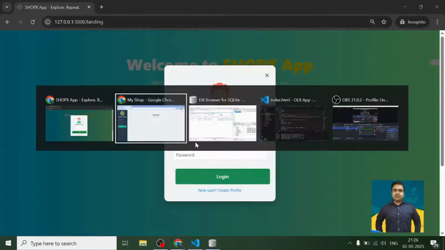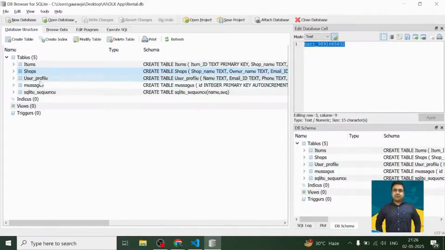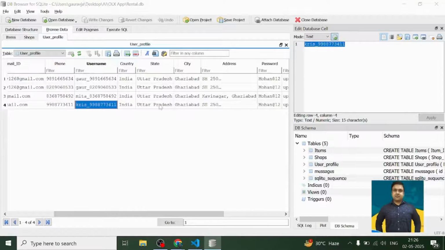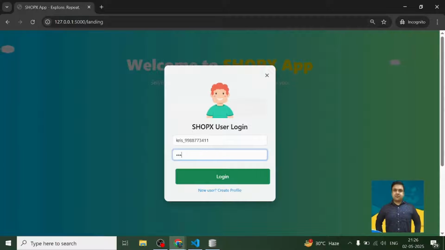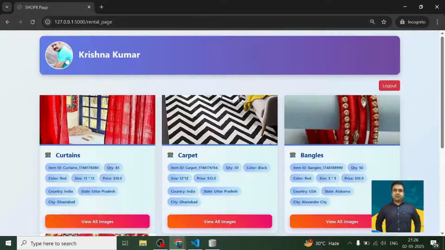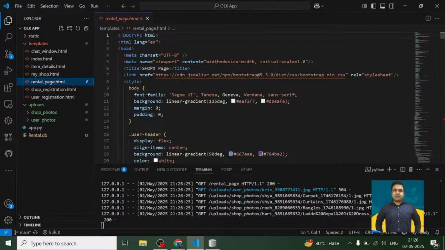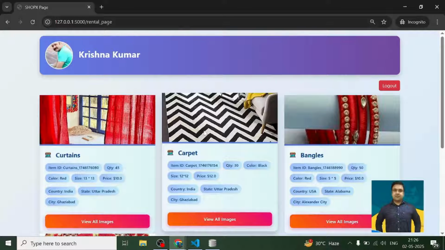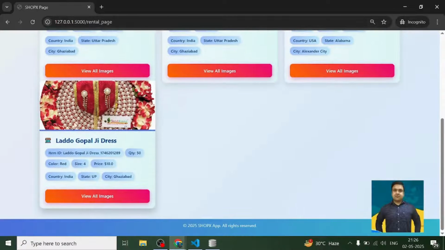So I'm going to come here in the database first, show you the profile of that user, Krishna Kumar, and this is the username. Now when I log in, this modal has come up. Now if I do shop now, this is where it took me to. So if you see here on the top rental page, this is the page on which you'll see all the carts, all the items. And if you see now, there is one more item which is Laddu Gopalji's dress.